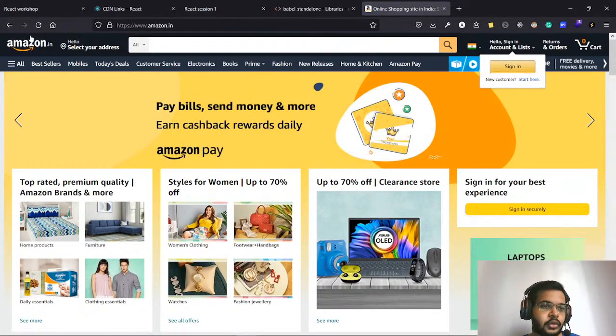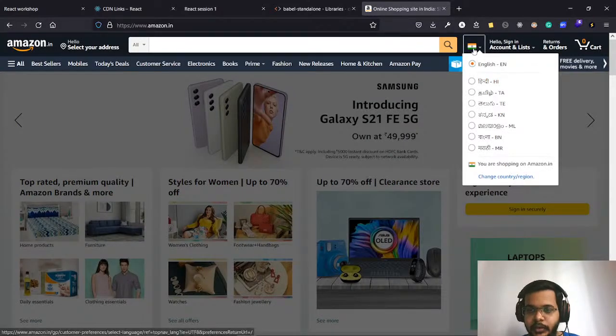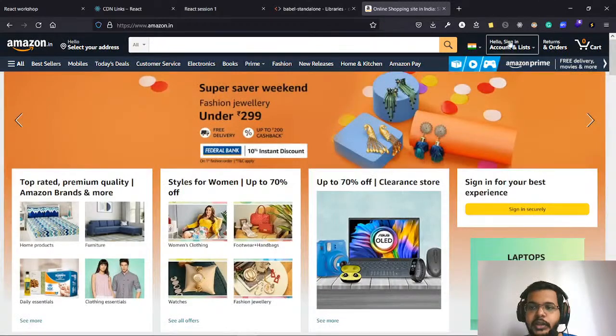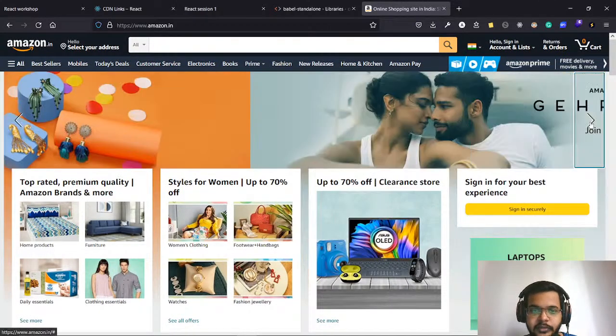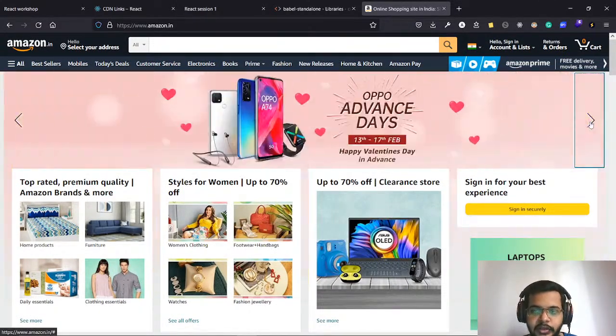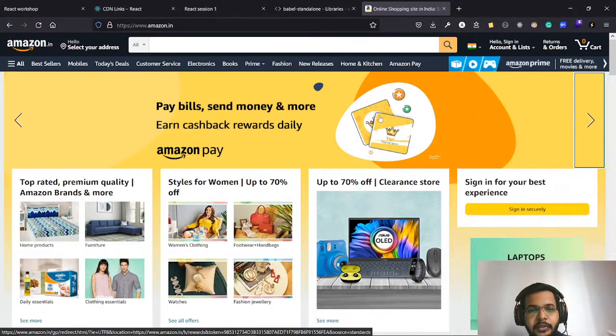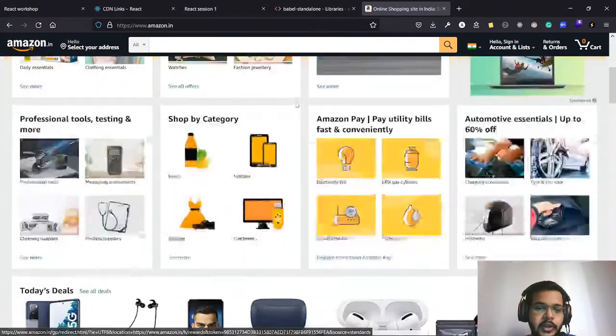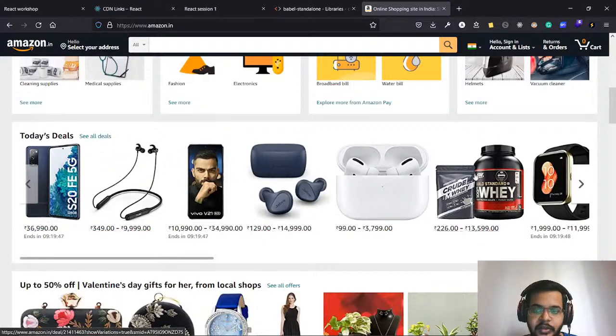Here if you see this logo, let's say this is permanent, so that would not be a state. But this thing, the language, this is a state because that depends on what I select. Then if you go to this header, this is a state because that will keep on changing, and also it will be every time. Let's say after a couple of days, there will be new banners. If you go to this list, today's deals, this is in your state.